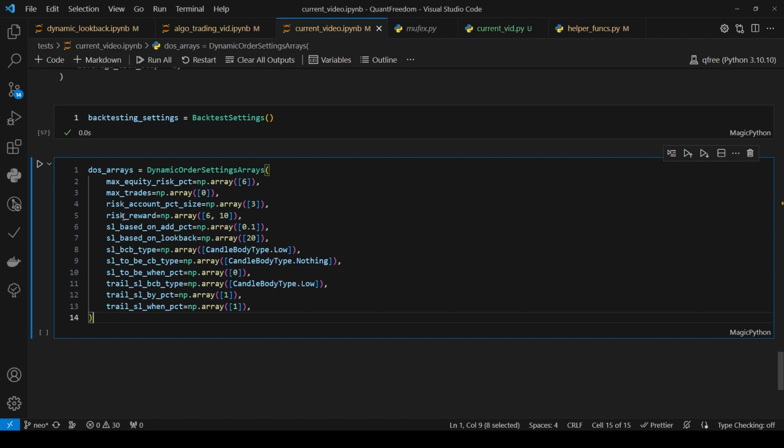Okay, so well, our risk to reward and then our stop loss based on ATR percent. So we are going to be, well, I should probably actually have created something else here first.